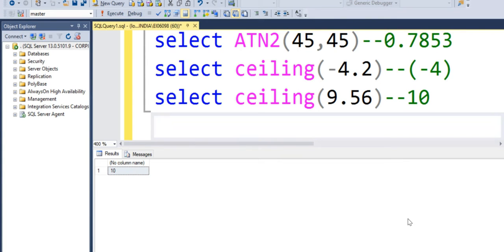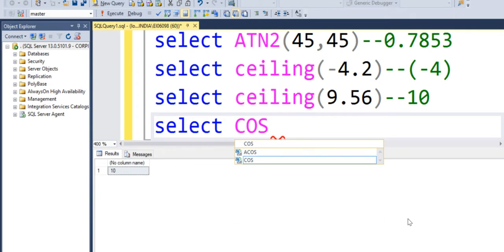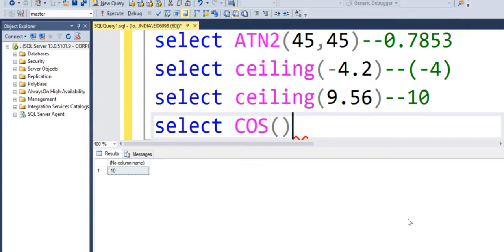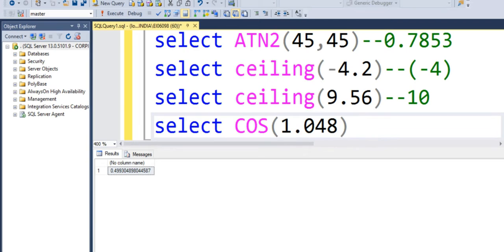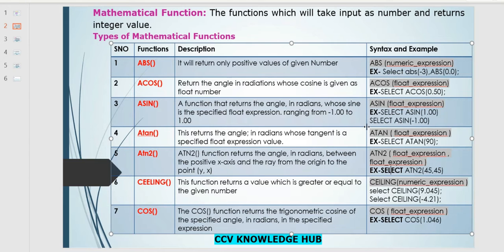Let's execute this one. Select cos of 1.048 something, right? Execute. So this is the value, cos value. 0.49930, right? Let's move to other functions.